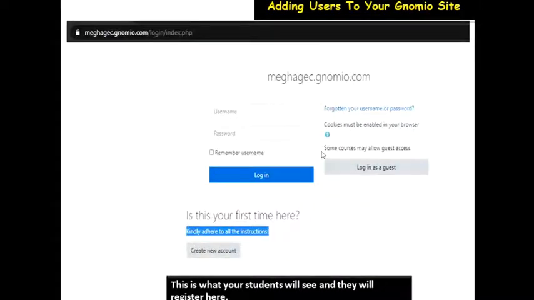this is what your students will see. Remember, we had made a change there in the instructions: kindly adhere to all the instructions. Exactly this instruction, or whatever you had punched in over there, gets reflected over here.